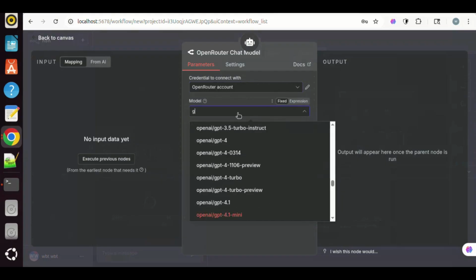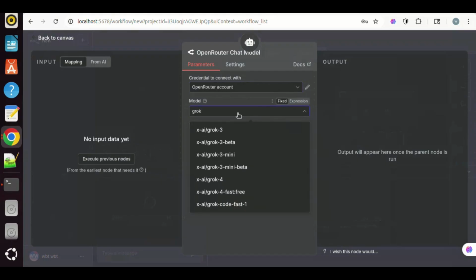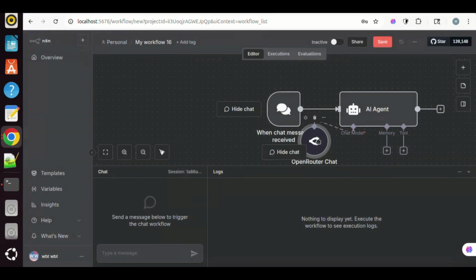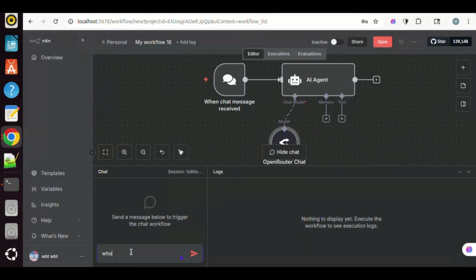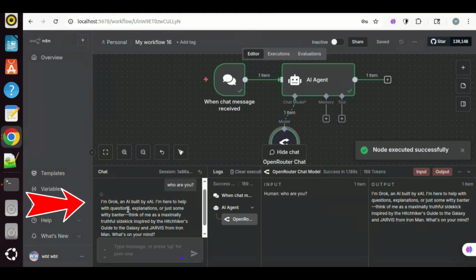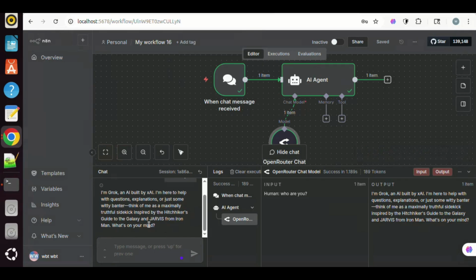For the model list, we enter Grok in the search. In the list, we select the xAI Grok-4 Fast free model. After this, we close the window, and go back to the canvas. Now, let us do a test run. In the chat, we enter, "Who are you?" After running the nodes of the workflow, it shows the answer, which says I am Grok, an AI built by xAI. I'm here to help with questions, explanations, or just some witty banter. And you can read more. This is good, which means everything runs without bugs.